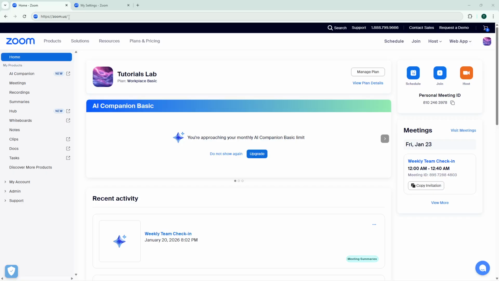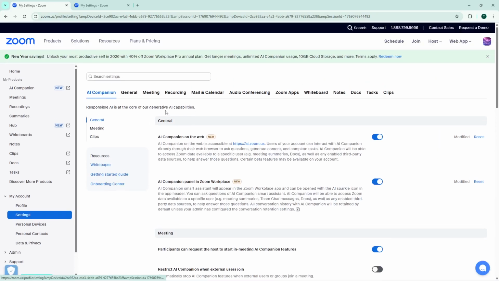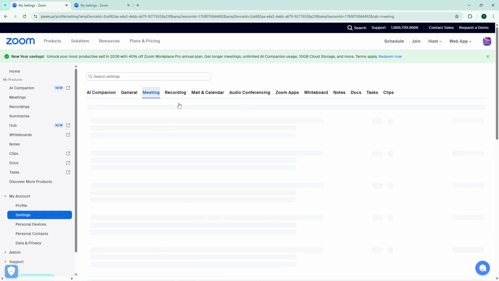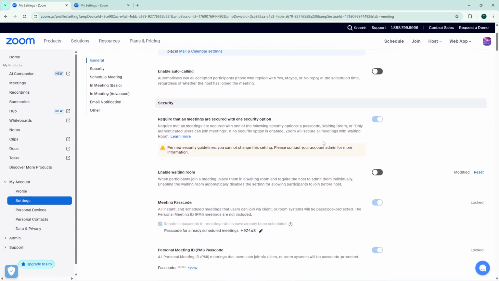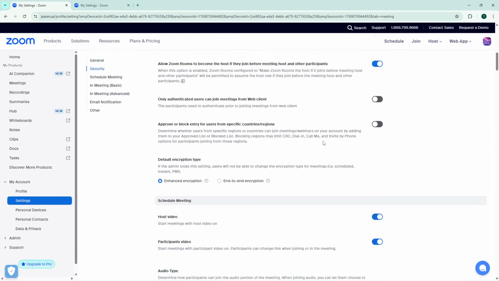After logging in, look at the left sidebar and click on My Account, then select Settings. This is where you'll find all the configuration options for your Zoom meetings and features. Next, click on Meeting. This section contains specific settings related to how your meetings function and what features are available during calls. Now, scroll down through the meeting settings until you find Full Transcript.